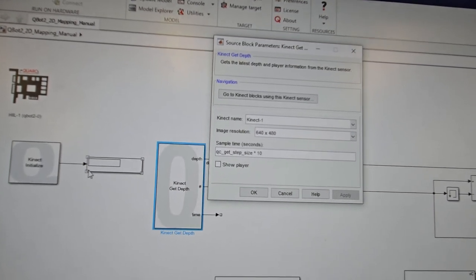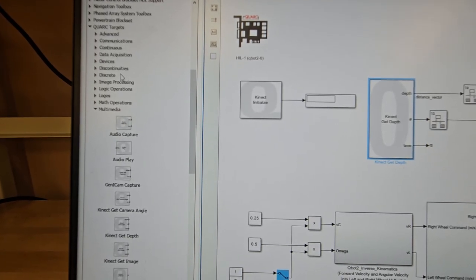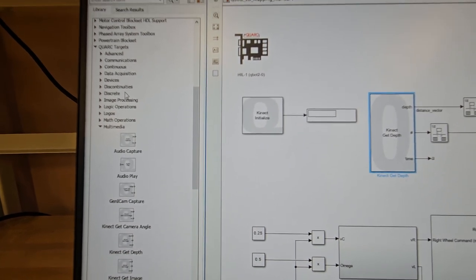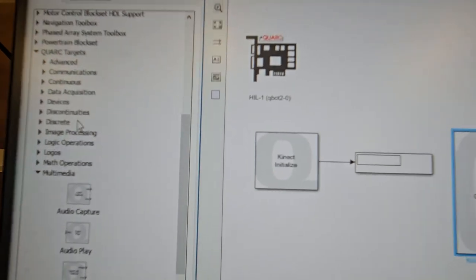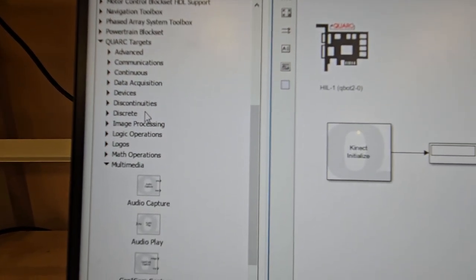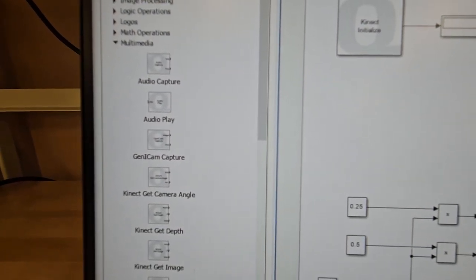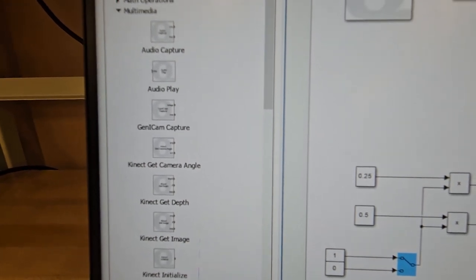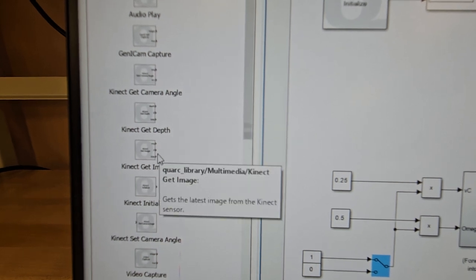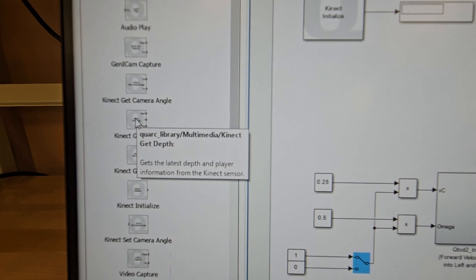And if you want to know more about what kind of blocks Quarc adds to Simulink, then go to the library browser under Simulink, and then you can see this branch called Quarc targets, and then under that you have advanced, continuous, all sorts of things. If you go under multimedia, that is where you can see the stuff that we have. So look here. We have Kinect get image, and remember this one that was Kinect get depth.